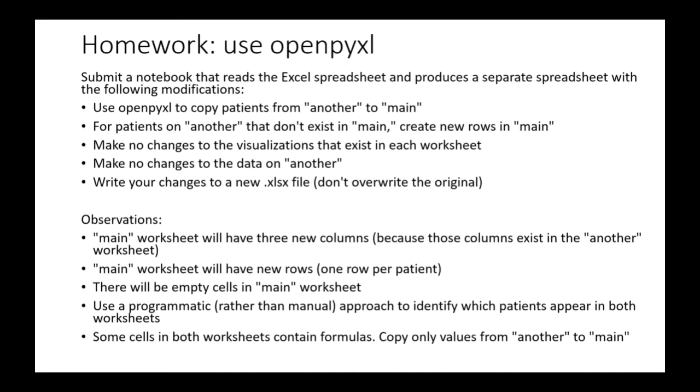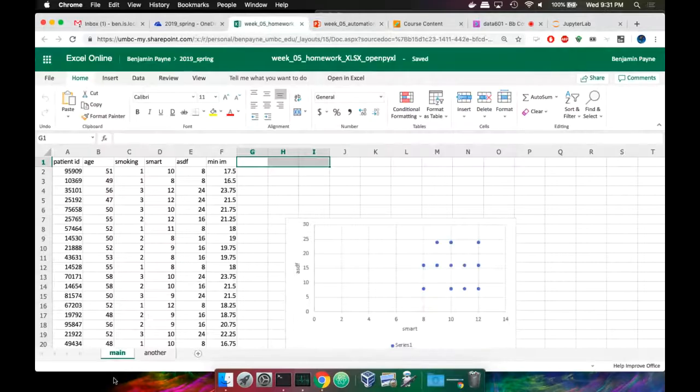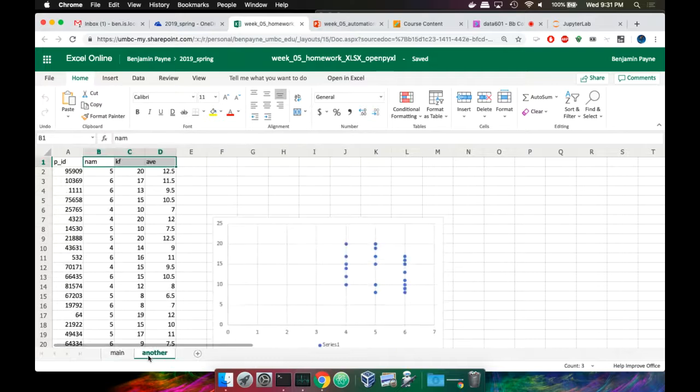Okay. I'm going to start from the top, and stop me when you don't understand the words I'm saying. All right. So we have an Excel spreadsheet. It has two tabs, main and another. I'm going to switch between those two. Main and another have different content. Main has a patient ID column. Another has a P underscore ID column. Think of these as an identifier for the patients.